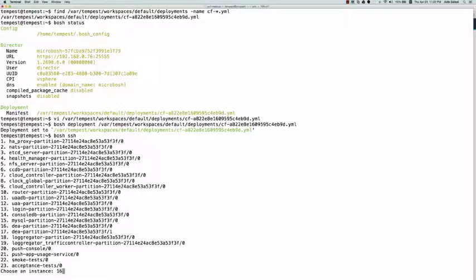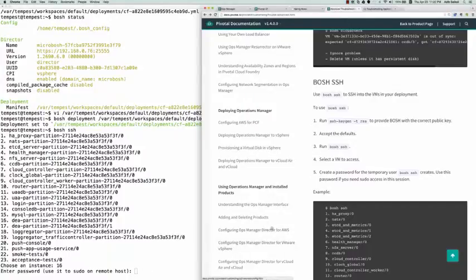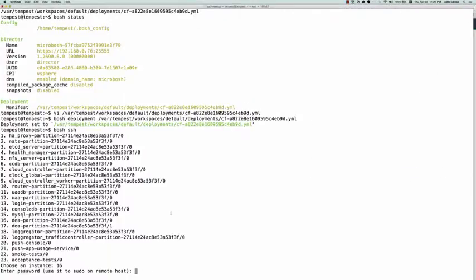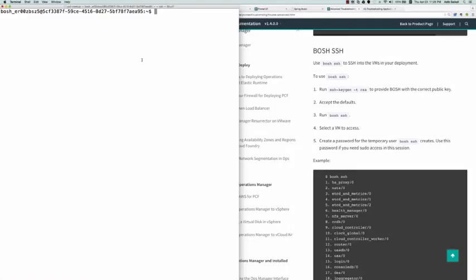So I'm going to choose instance number 16, and it's going to then ask me to pick a password. So I'm going to just pick a very secure password called password. Alright, so now that I'm actually in the DEA VM, what I'd like to do is become root on that VM. So I'm going to do sudo su and root, and I'm going to use the password that I picked earlier. I'm not typing it because I already did that once before in the video recording.